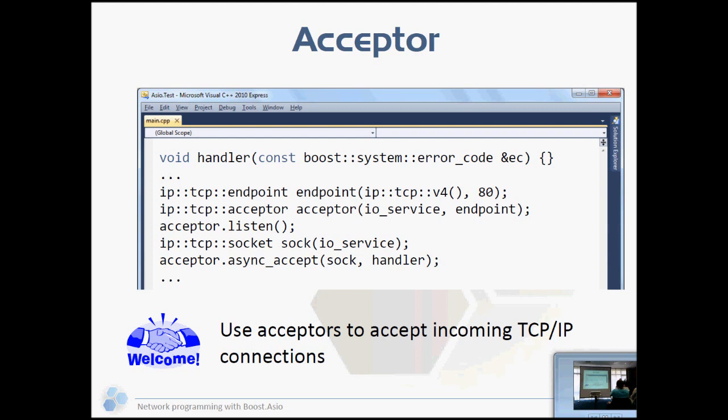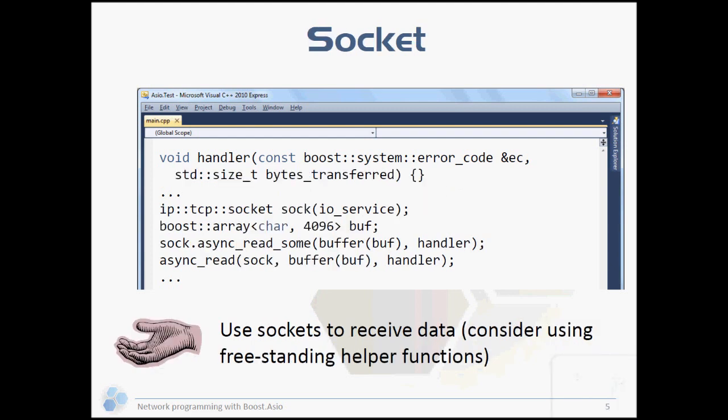So I'm also going to look now at the socket. Let's assume we just have now our connection to somewhere else, somewhere on the network, and we now want to read some data. You see the socket here, again, instantiated by passing only the IO service object as a parameter to the constructor. And then we can call a function called async_read_some. That is the function which we use to tell the socket, okay, please try to accept the data, and when you got some data, tell me, call my handler.